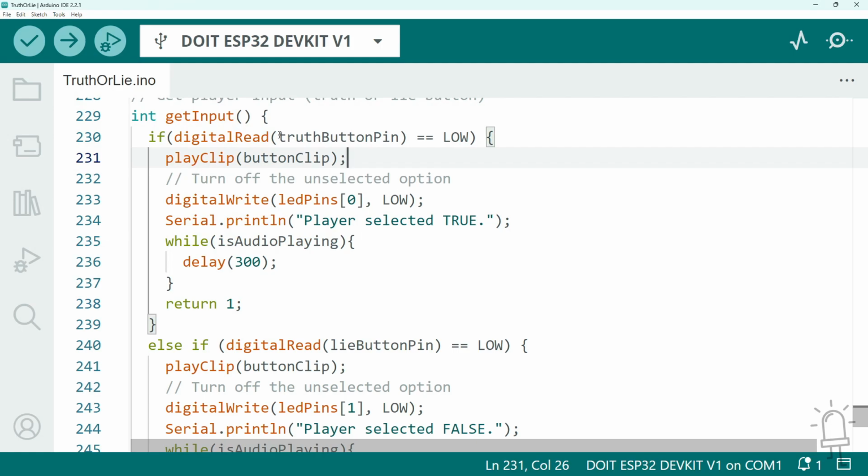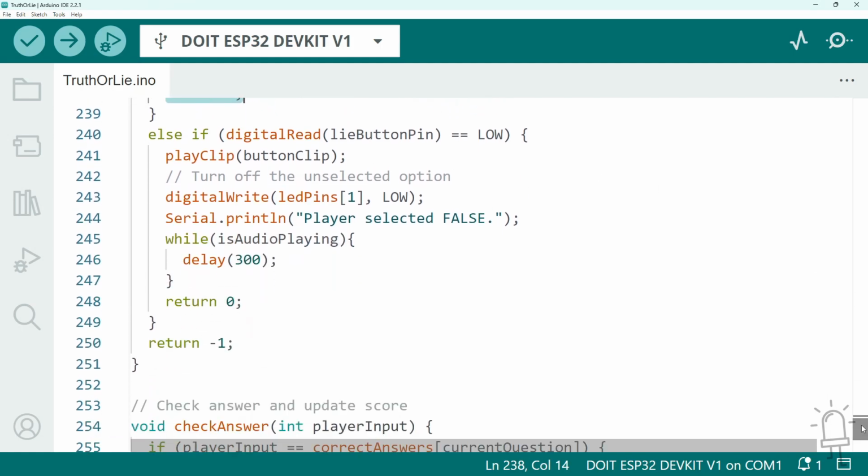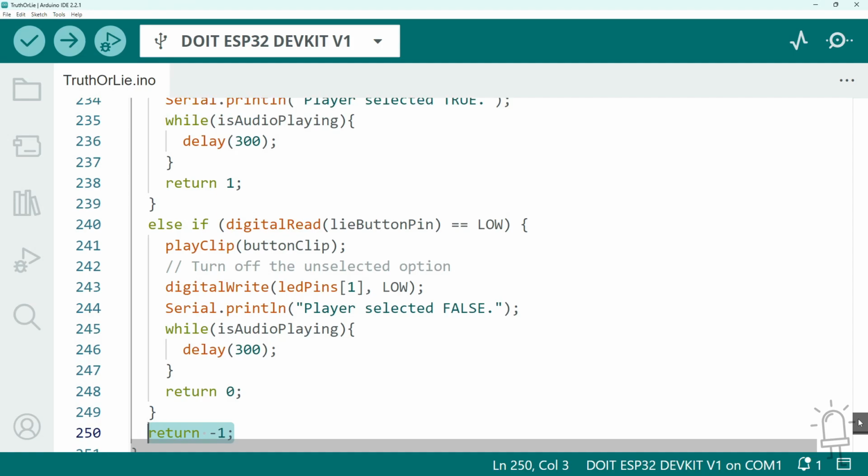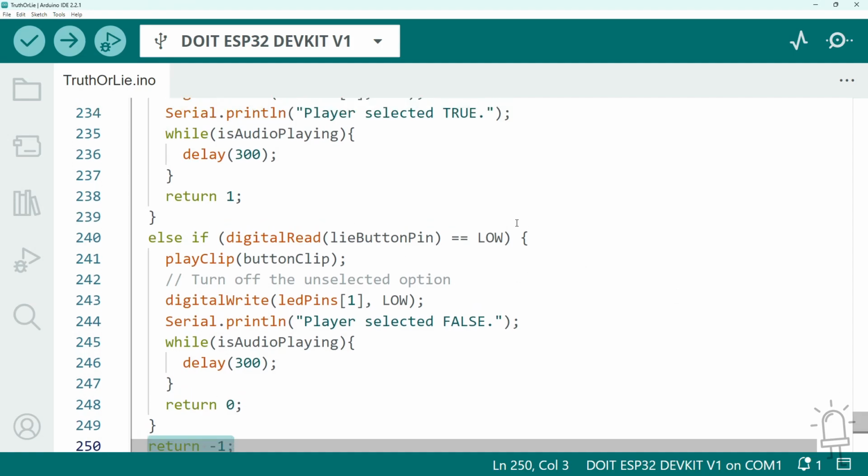So if they press the true button, we'll return a 1 value, and if they pressed the false or the lie button, we'll return a 0. In all other cases, we'll return a -1. Now, if you wanted to add more options, a multiple choice for the player to input here, you could return as many different values as you want.